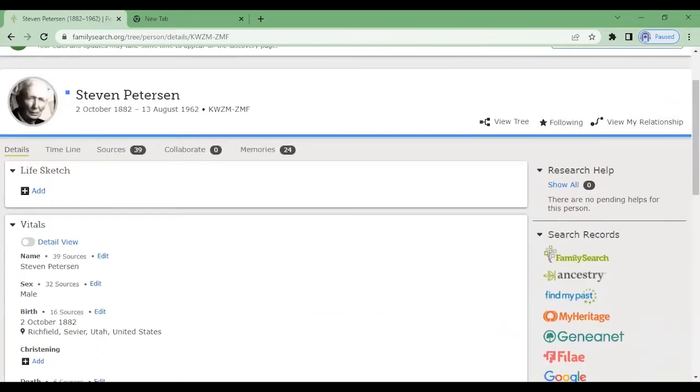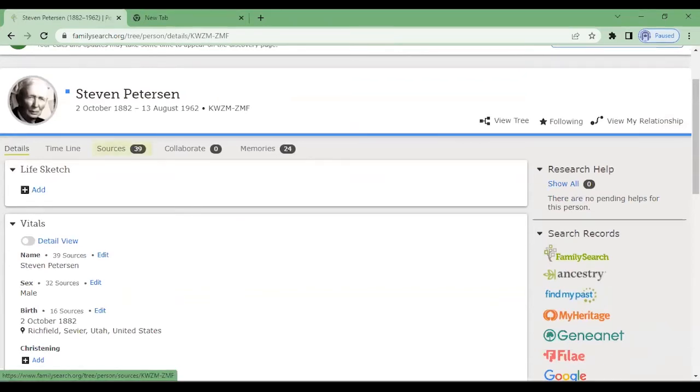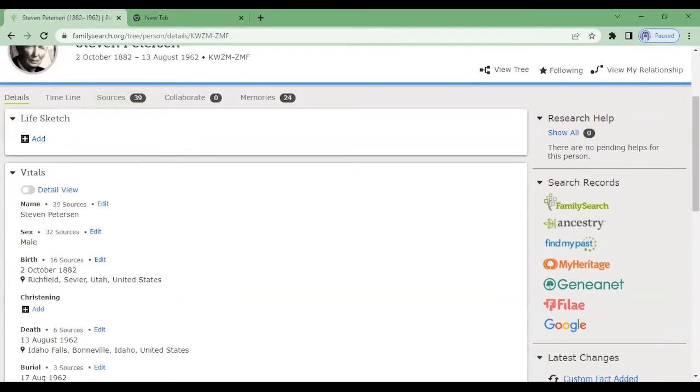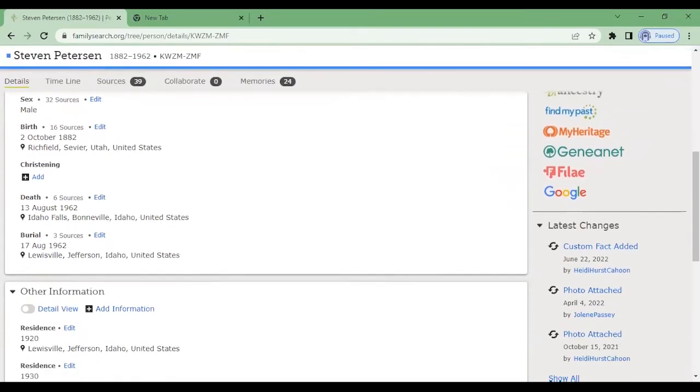So we spent a long time on this, but we haven't quite showed you everything on this page yet. On the right-hand side, research helps. There are no research hints right now to be added because people are really keen on my great-grandpa, and there are 39 sources already attached to him. But if there was a new hint, it would pop up right here. And then there, I can search records right here. I can be affiliated with these. I can sign in and work with some of the other companies that are doing things.